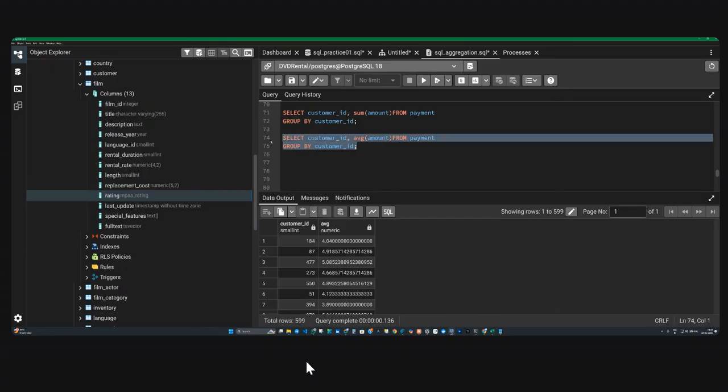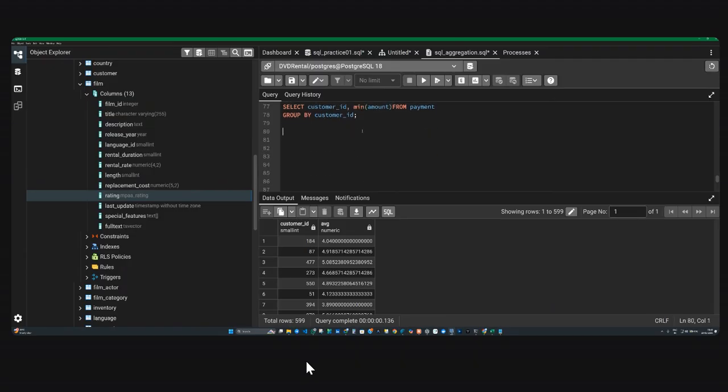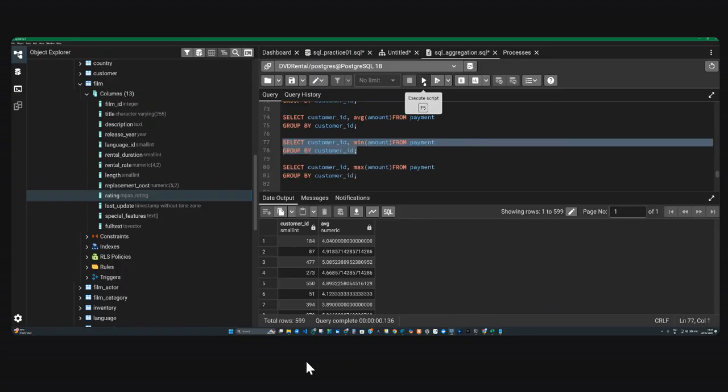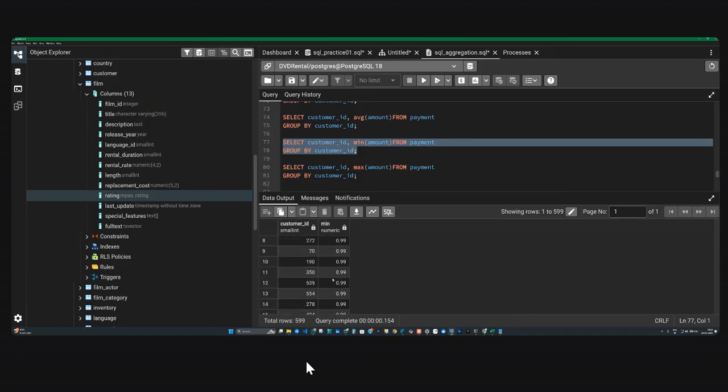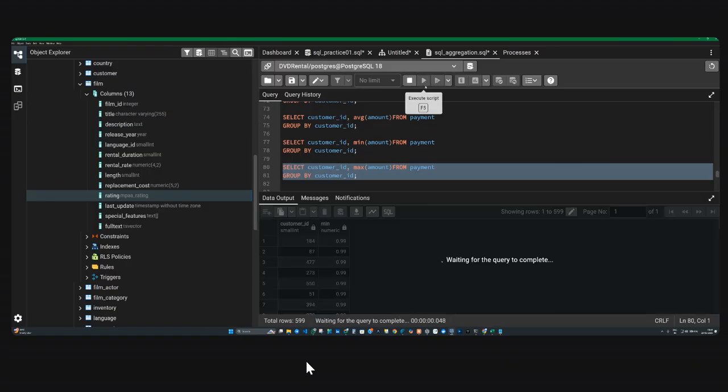Same thing I can use. What is the minimum amount we are getting? I'll say min. Then I'll copy the same thing, I'll say max. I'll run this minimum amount first. The minimum amount that we are expecting from all this is 0.99, which is $1 as the minimum value. And max is 5. We know $5 is max, which is 4.99.